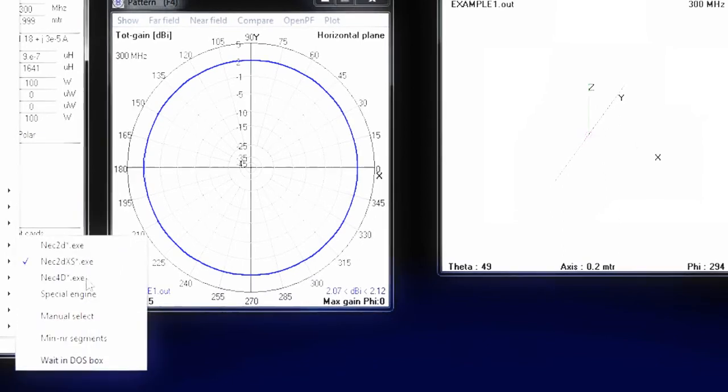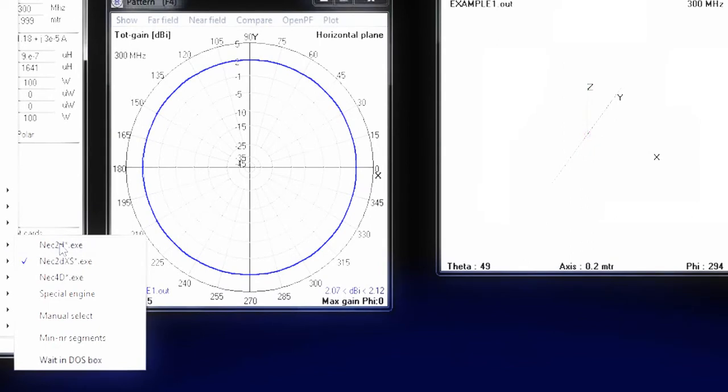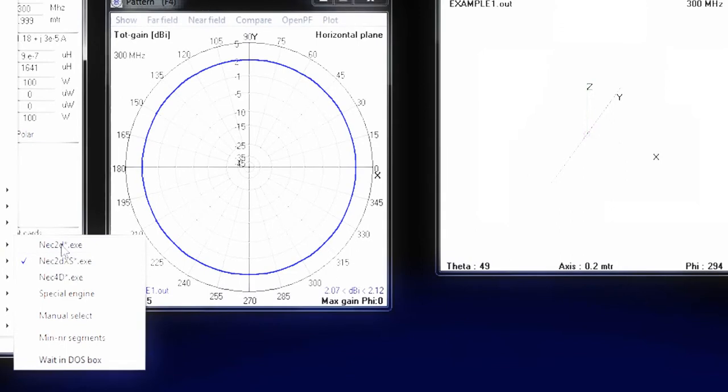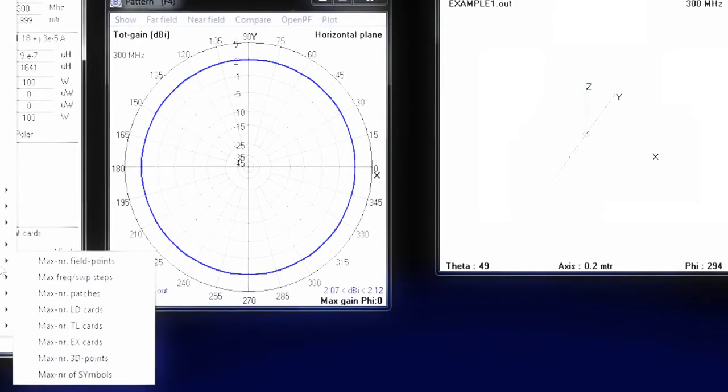The NEC engine you want to use. NEC can do up to 11,000 segments. It's just phenomenal and wonderful. But the more segments that you have, of course, the longer it's going to take to calculate. There's not many ways out of that. However, if you do want to have an extremely complicated antenna system, or very accurate, you can do it. Memory usage, this is a little bit esoteric. I just leave everything where it is.